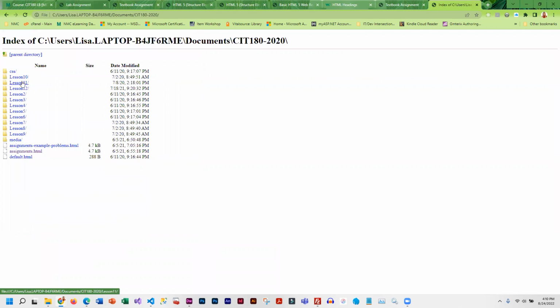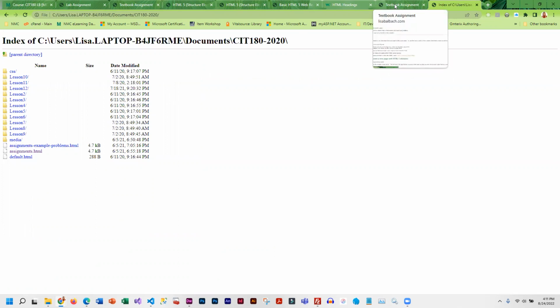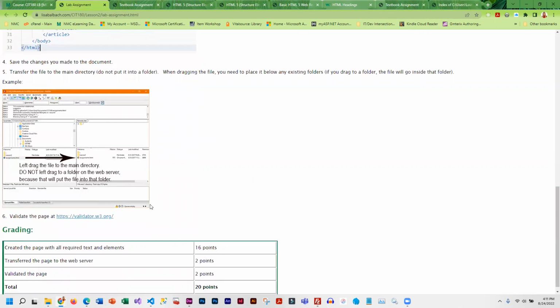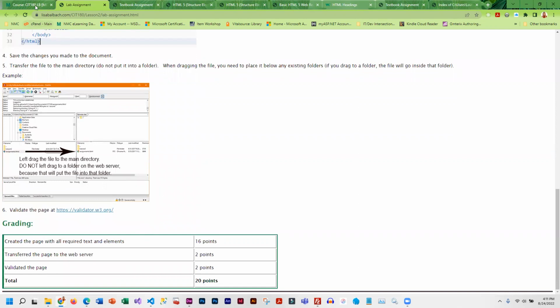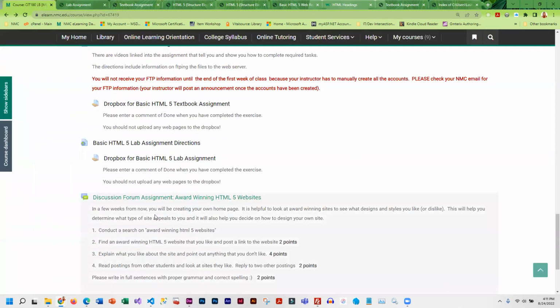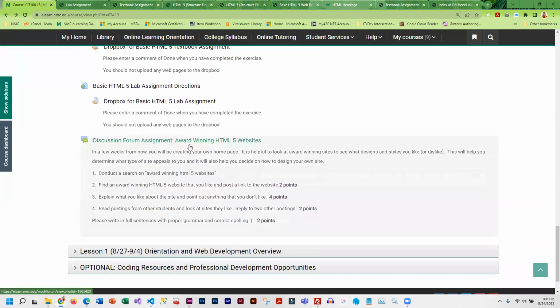So here's all these different lesson folders, and then you're going to have your assignment page. So that is the lab assignment. Once you finish the lab assignment, then you can move on to the discussion forum. And this is kind of a fun forum because you are going to look for award-winning HTML5 websites. You're going to pick one that you like. Okay, and then you're going to post a link to it.